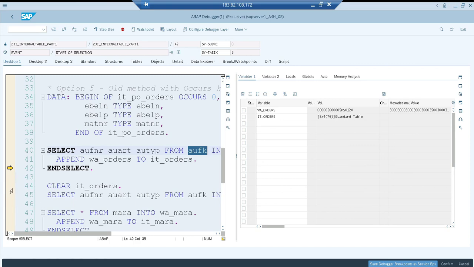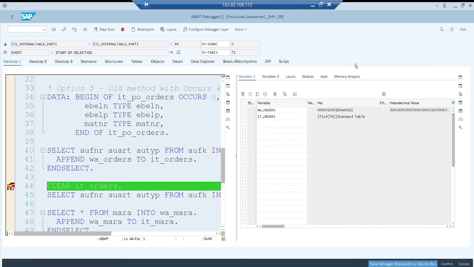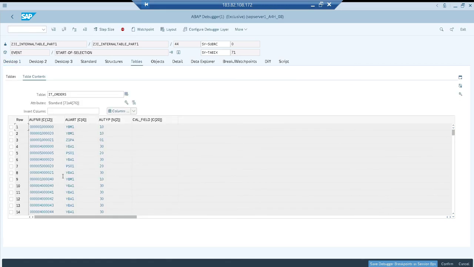So let me go to 44, keep the breakpoint and press F8. You don't want to execute this 71 times, so that's why I just come out of it. Okay, so now double click IT orders, you're able to see this is the body of an internal table. It can have more than one record at a time.